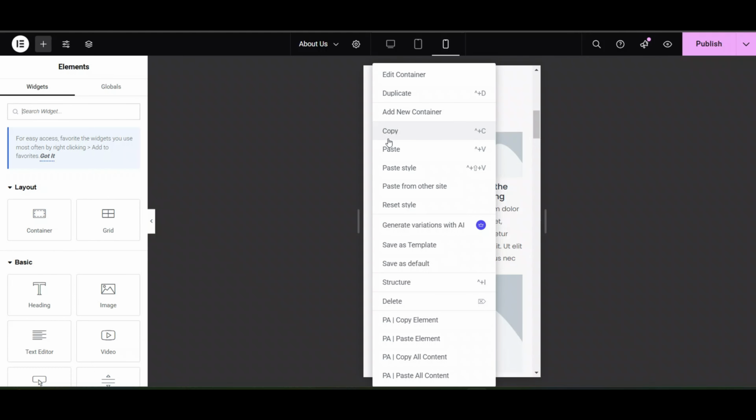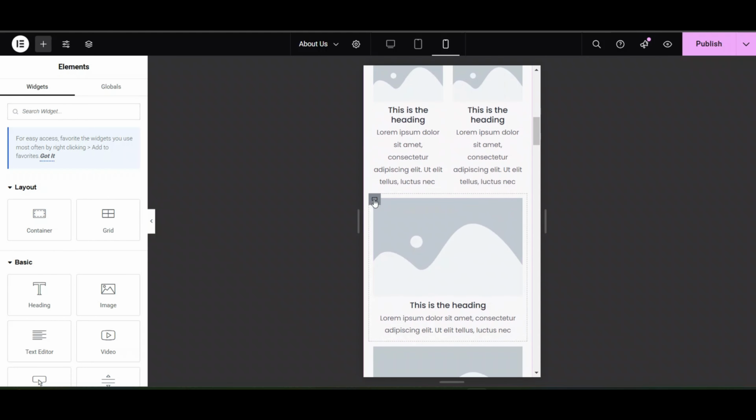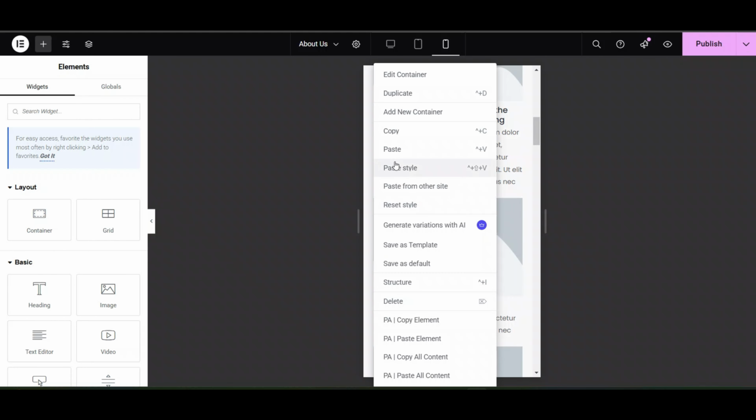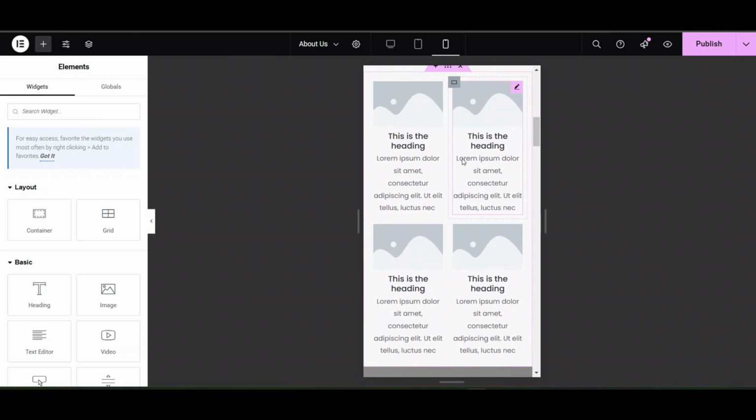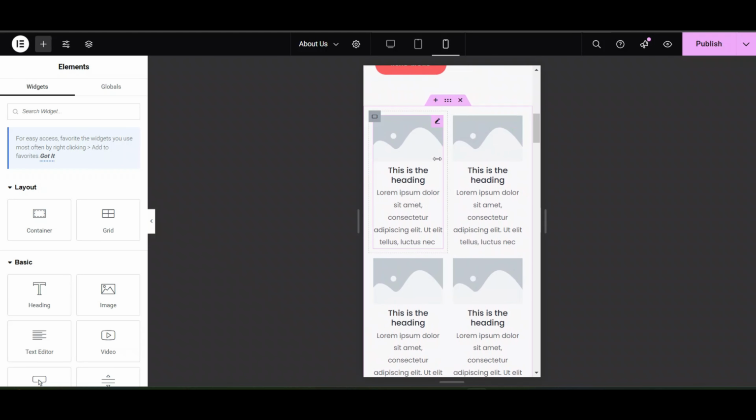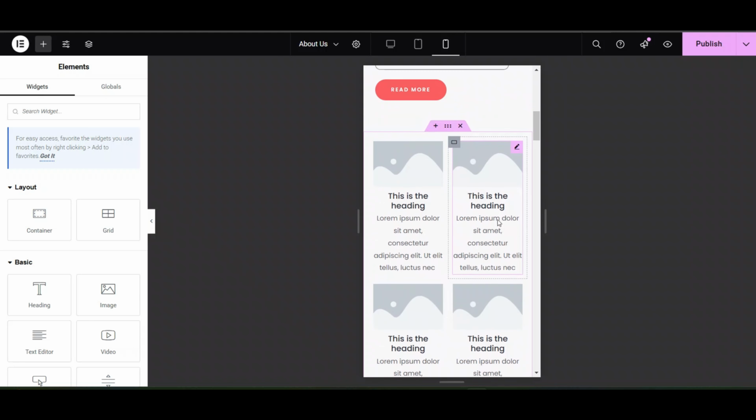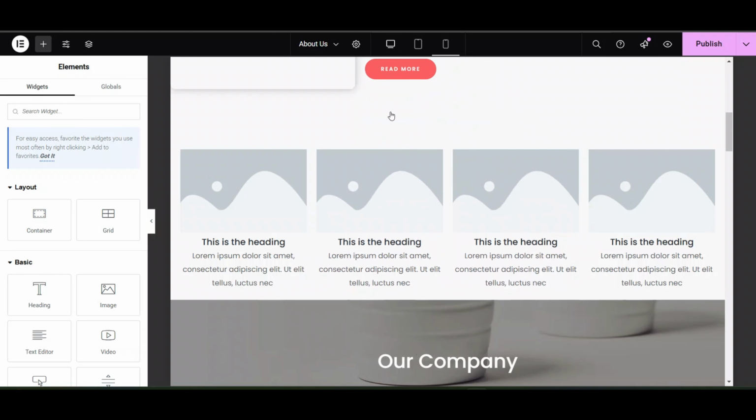Similarly, you can copy this style and paste style in these two also. Like paste style, here you can see, and paste style. Now here you can see in mobile view, two columns are showing in one row. Here you can see easily. So that's very easily we have added two columns in one row for Flexbox.